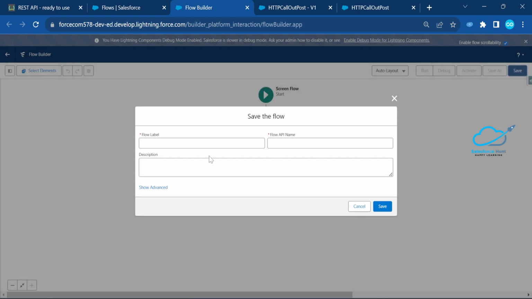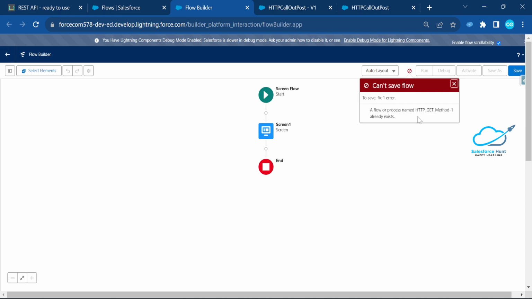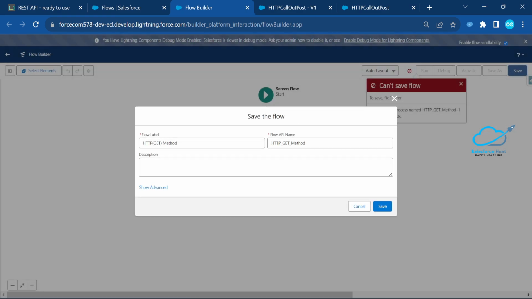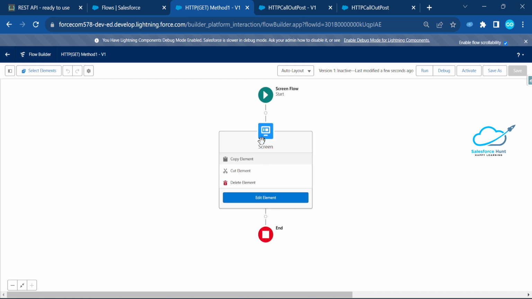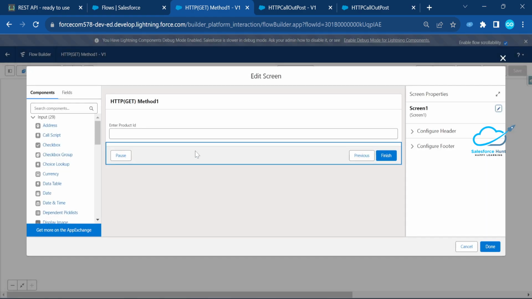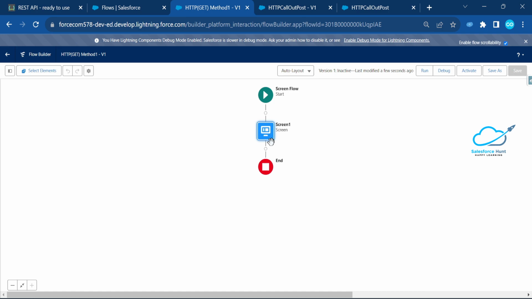Let me save this flow. Okay, so let's say HTTP get method, something like that. Click on save, and here it's already there. Okay, let me save this, and Method 1 for example purposes. Just save it, and now you can see our flow is saved. After that, please focus on this one. Once you open this screen, you can see it shows Enter Product ID dynamically. Right? We can take it from this screen to the action.